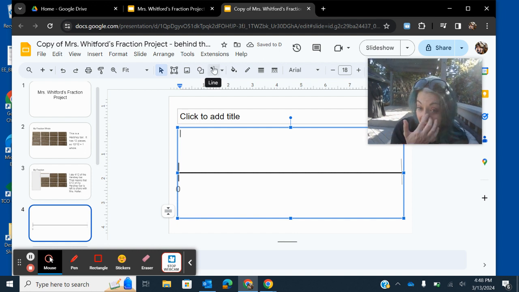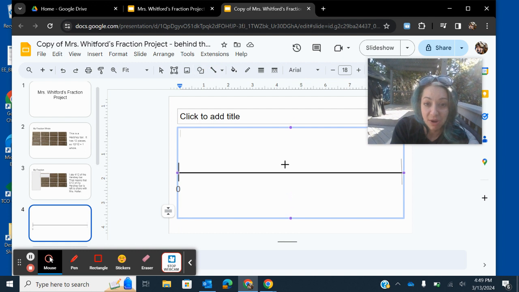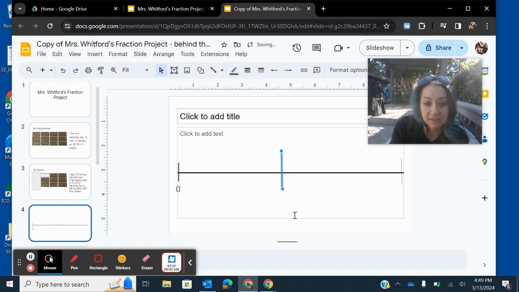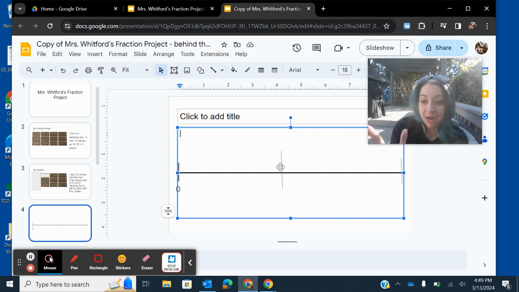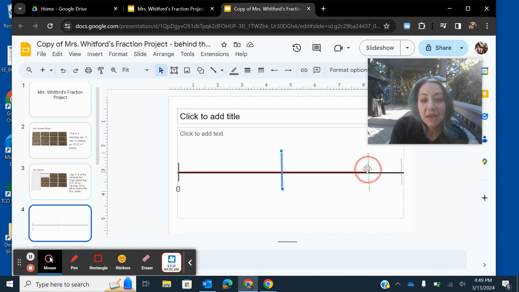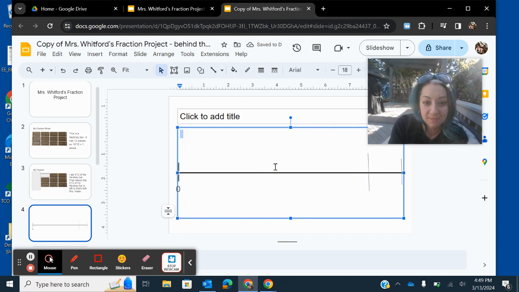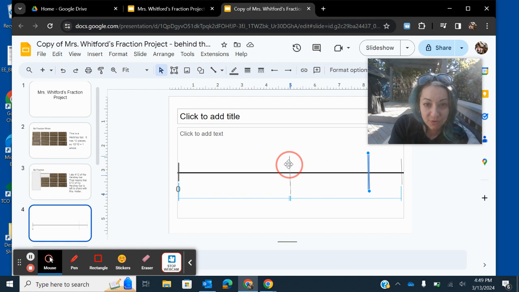Then you would start by adding the lines in. If your fraction's denominator is an even number, the easiest thing to do is to start with 1/2. So I'm going to take a line and put it where I think 1/2 is, like so. It looks like that's about 1/2. Now, it might not be exact, but you guys know what 1/2 looks like, so you can move your line where you need to show 1/2.